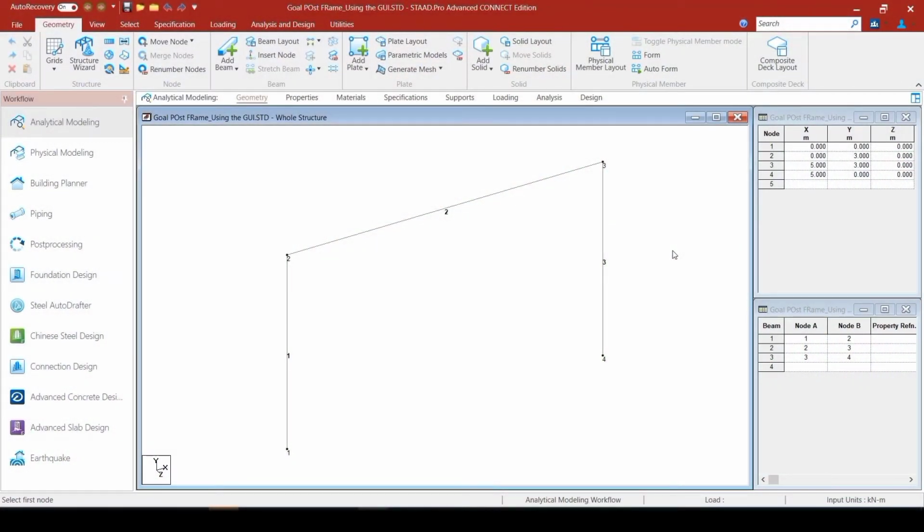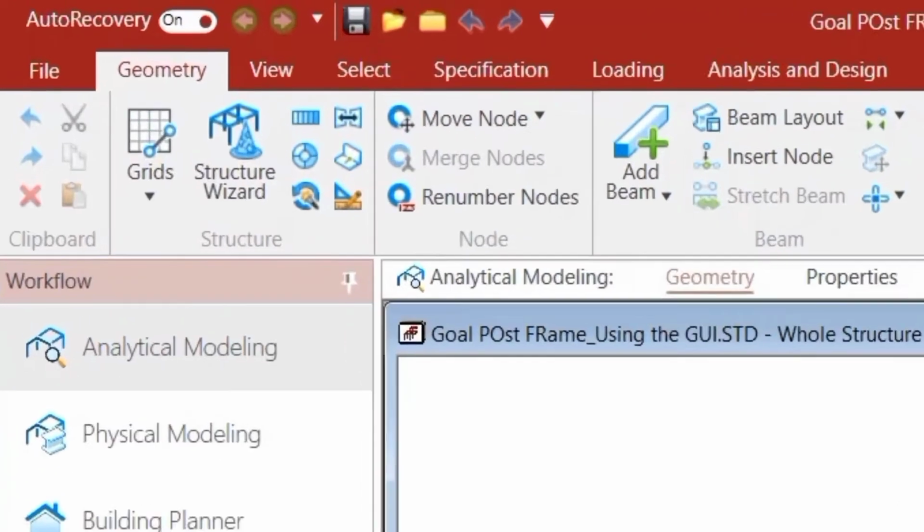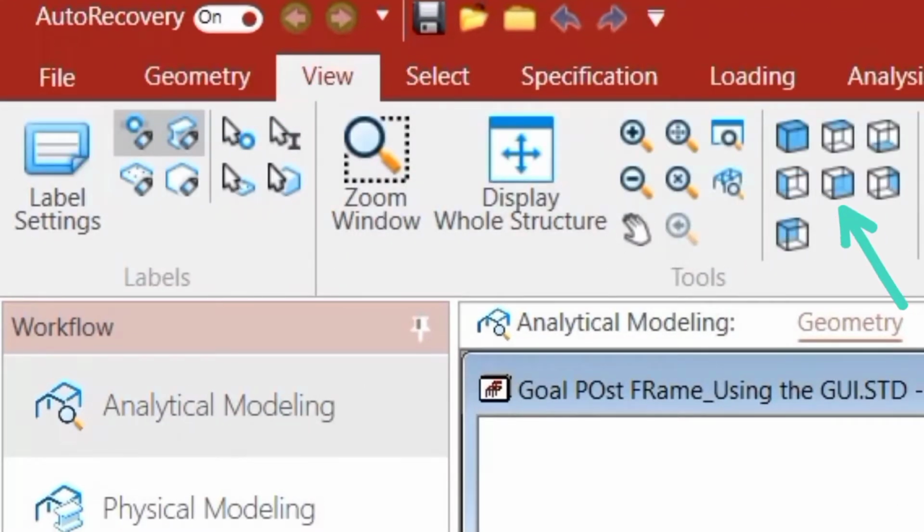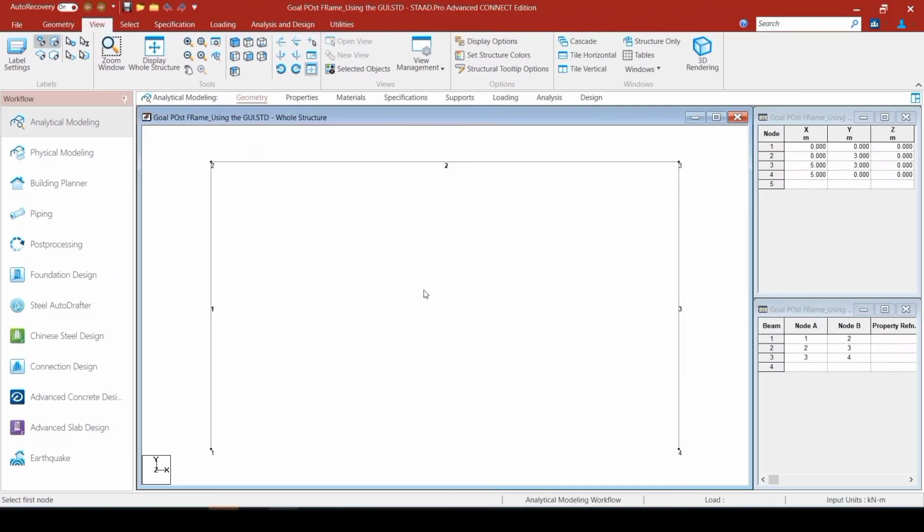So just as a reminder, this is the STAAD model of the goalpost frame that we had created last time using the graphical user interface. Now the view of this frame is isometric, which is by default. Now in order to view this frame from the front, we go to the view option and select the front view option.